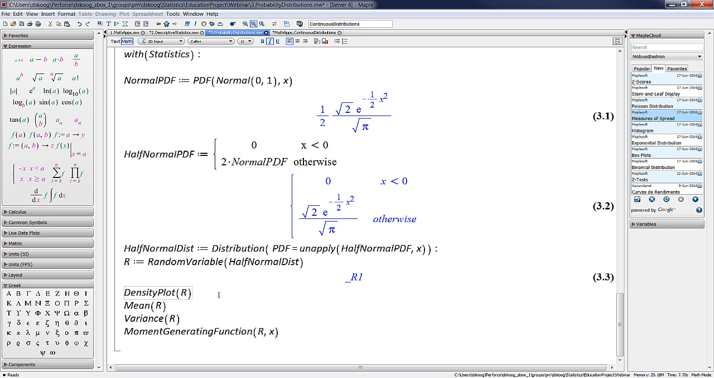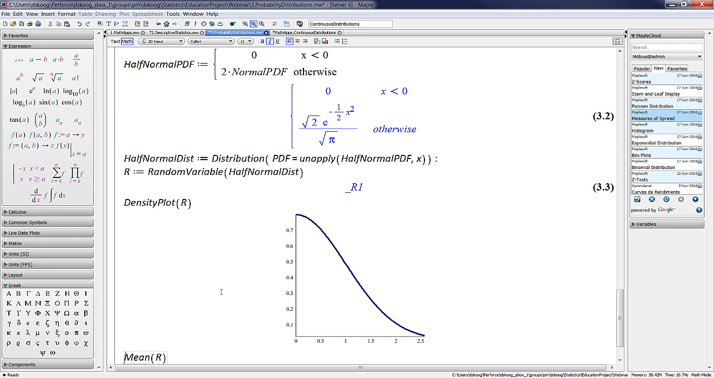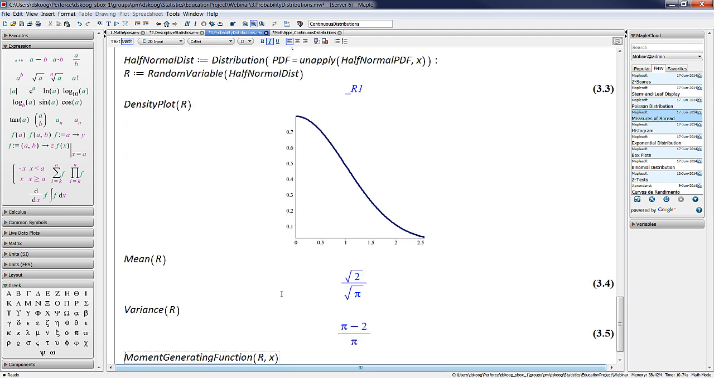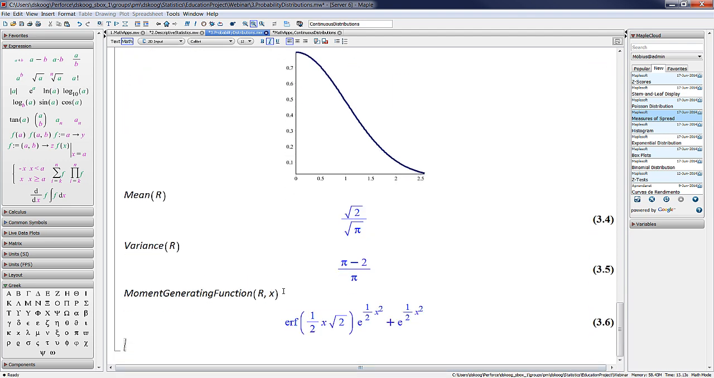And now if we wanted to simply work with this random variable, we can query it, and we can use commands on it the same way we can for any other normal distribution or other continuous or discrete distribution. So here we can generate a density plot of R, or we can find the mean or variance or the moment generating function of R.